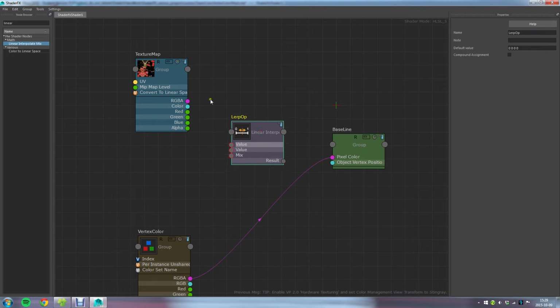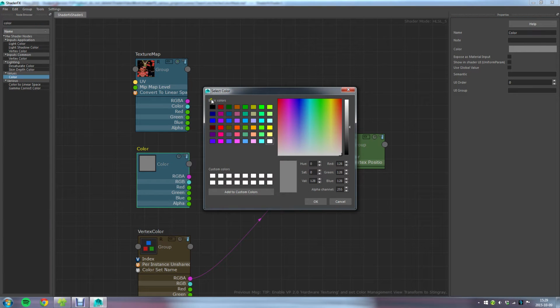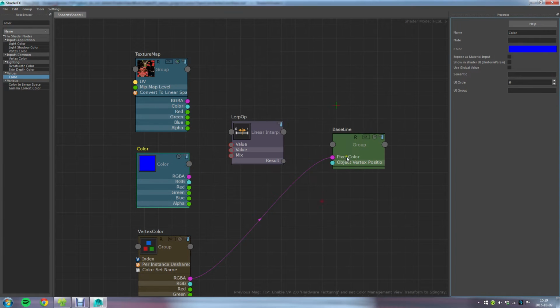So what this actually does is it lets you take two values, the first and the second, and then with the third value you can mix between the first and the second one, depending on what you feed into the mix. So just to get started, I'll create a color node, which is under values, color. And this gives me a swatch where I can pick a color, so blue for instance.